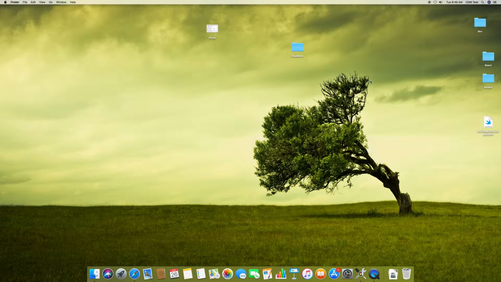Now what if I want to undo that action? If you want to undo the last action that you did, it might be renaming a file or copying a file, you just have to hit Command Z. Those files now come back, the ones that were deleted.